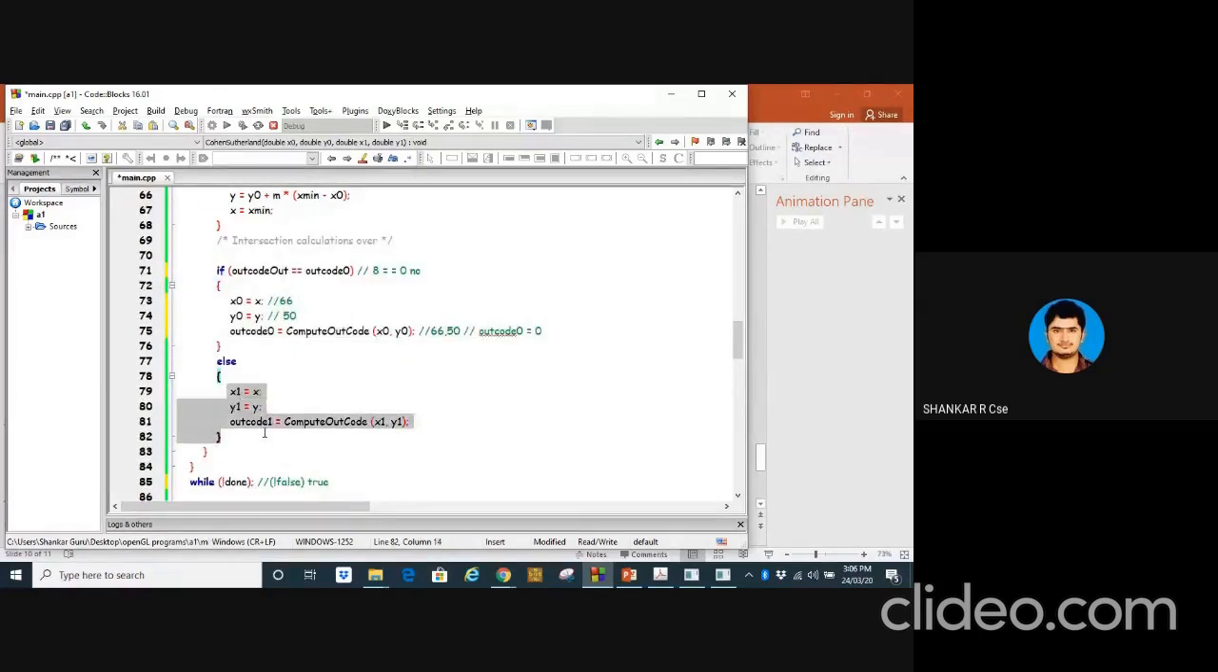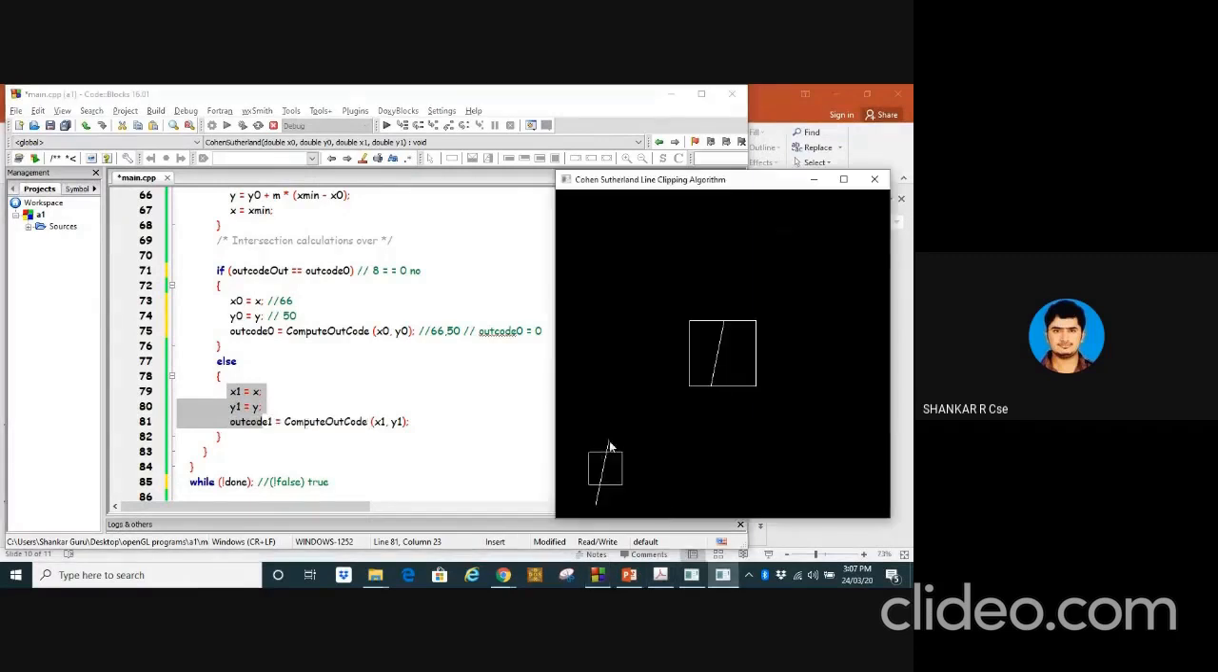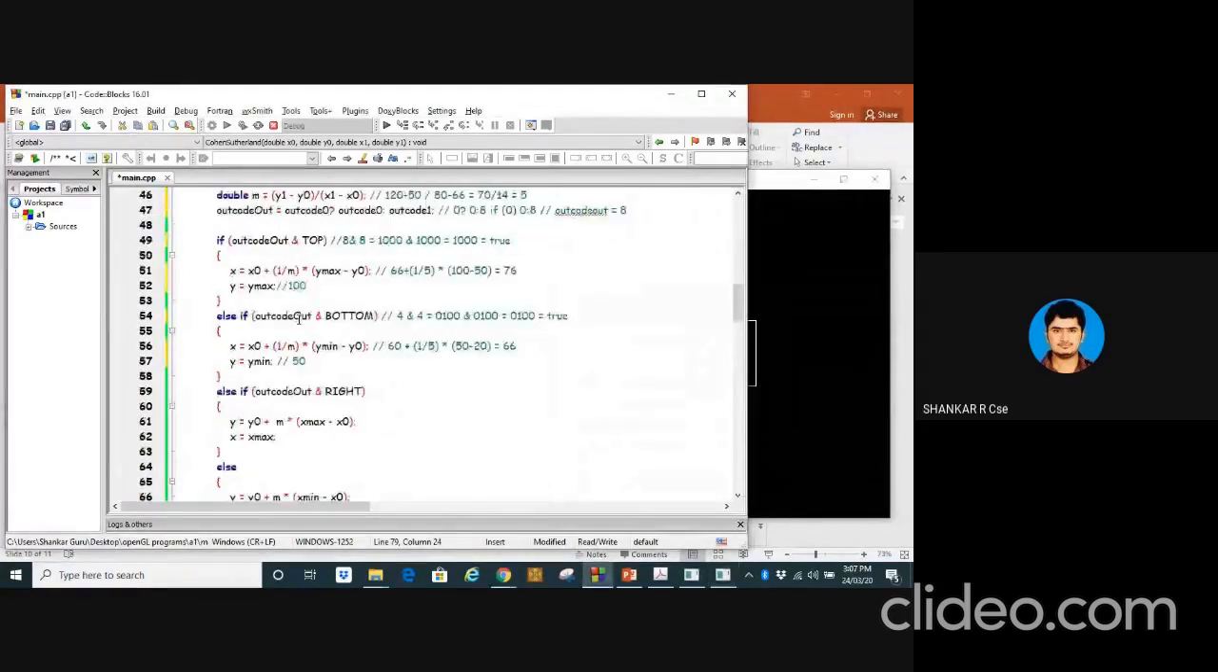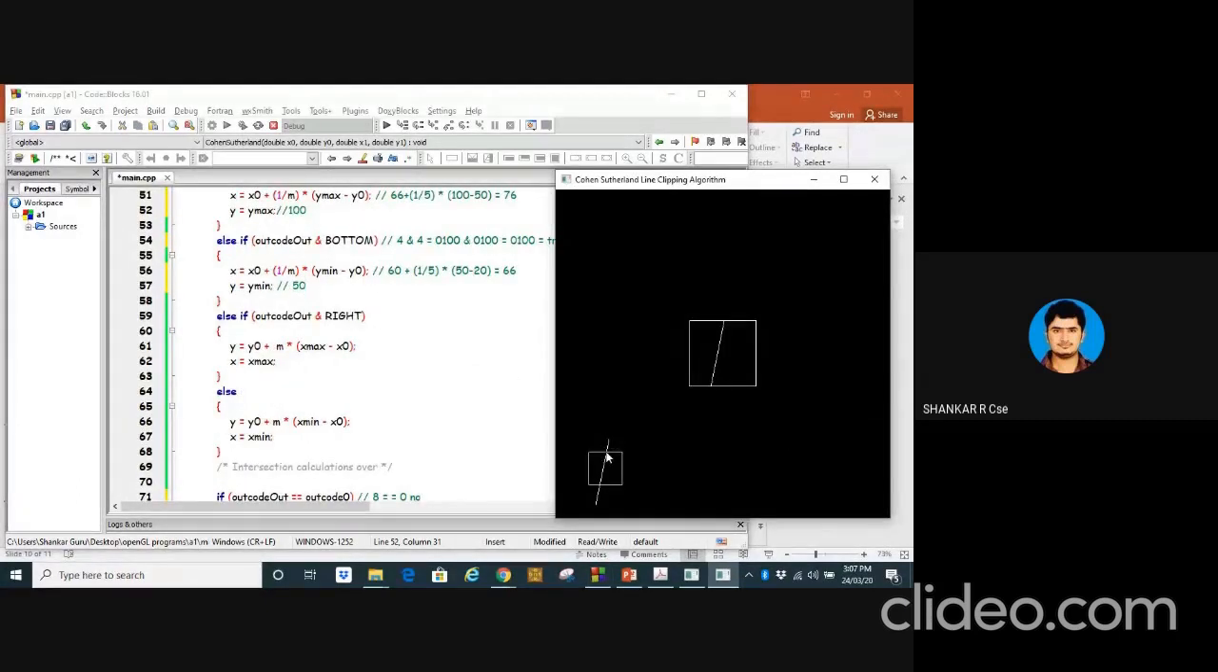Can you now understand what's the logic? Because if the control had gone here, that means I am done. I would have taken care of x naught, y naught. Since the control has gone to this part, it means I now should take care of x1, y1. This is x naught, y naught. This is x1, y1. We made this intersection point as x naught, y naught, and now we have x1, y1. The intersection point is 76, 100.